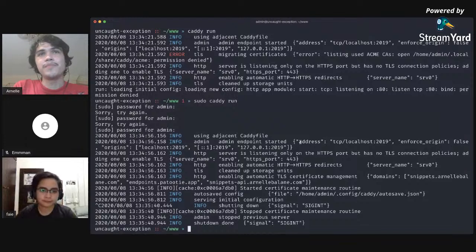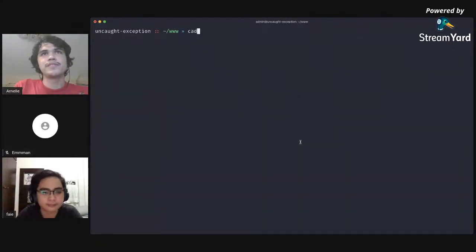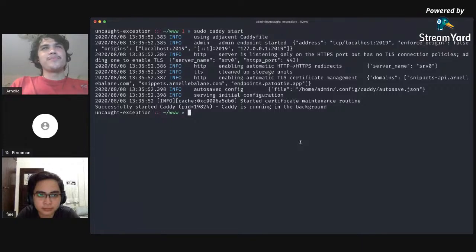So let me just stop it. You can also run it as a daemon or as a background service by using caddy start. Sudo caddy start. Here it's running in the background. I can disconnect from the server now, and that's how easy it is to use Caddy.